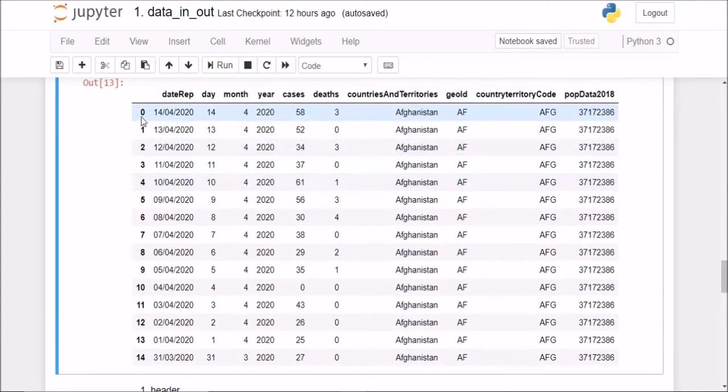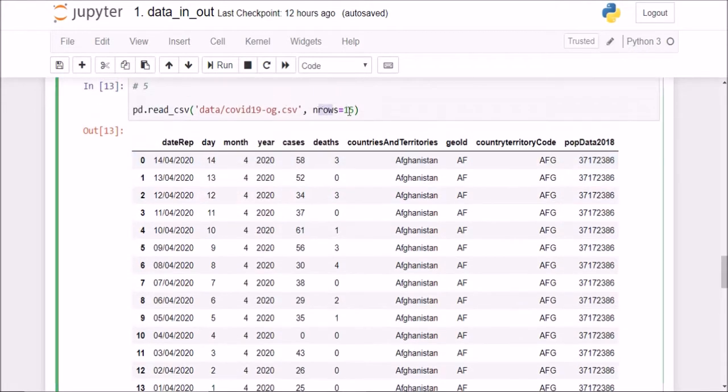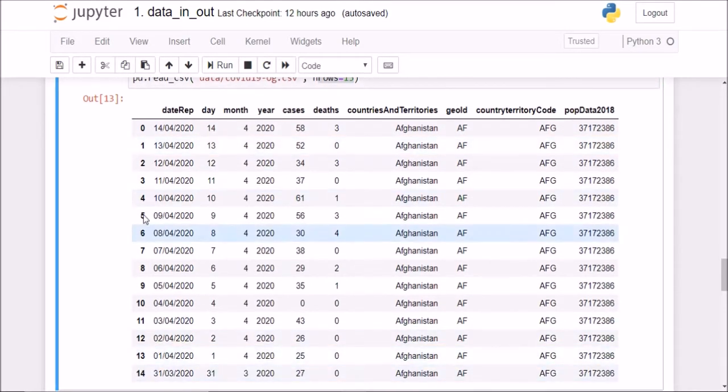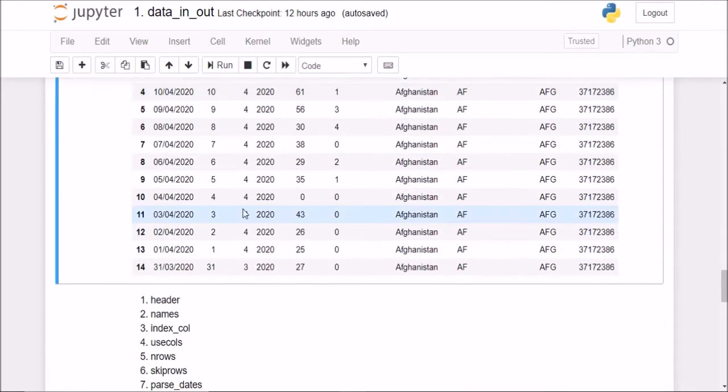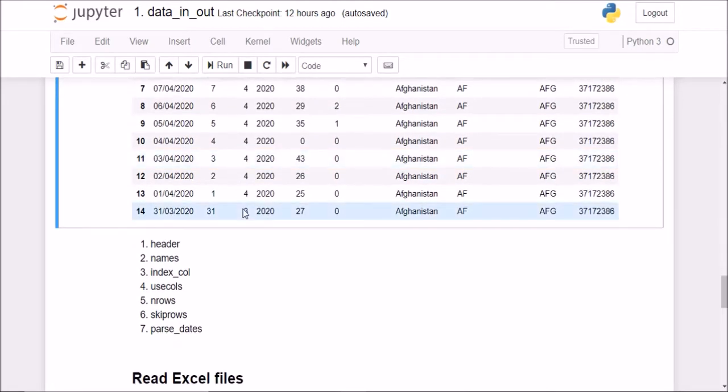So this is very fast as well, because it does not have to load the entire data set. It will load all the columns, but it will not load all the rows. It will only load the first 15 rows as we have specified. So 0 to 14, that is 15 rows. Okay, so this speeds up the task for a basic data exploration.